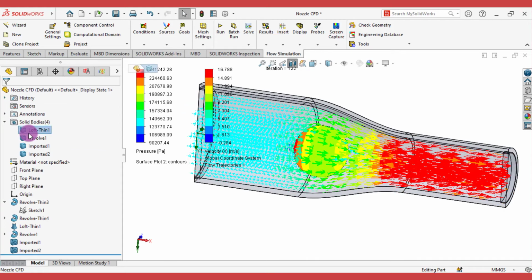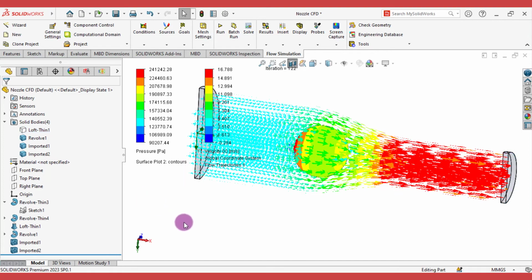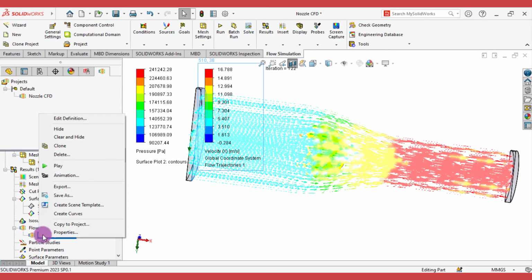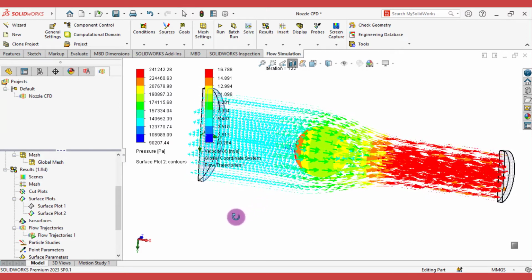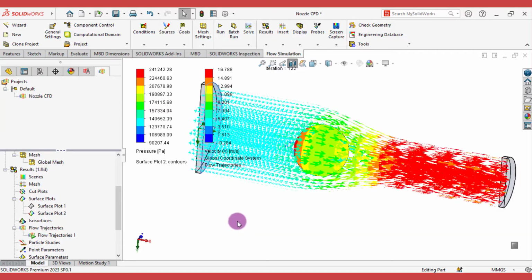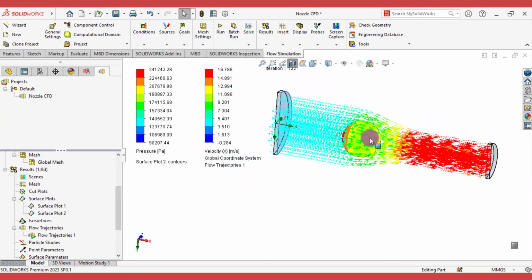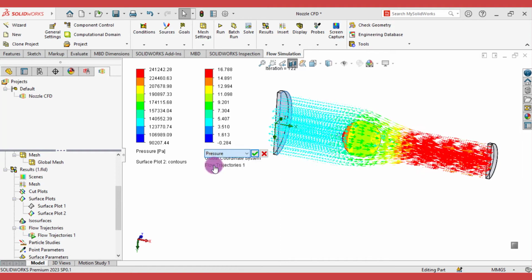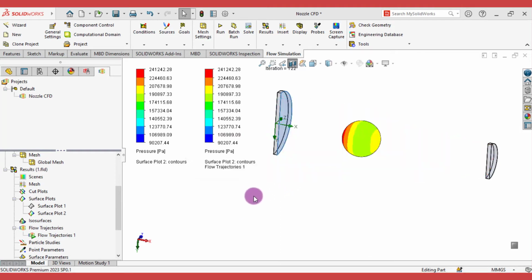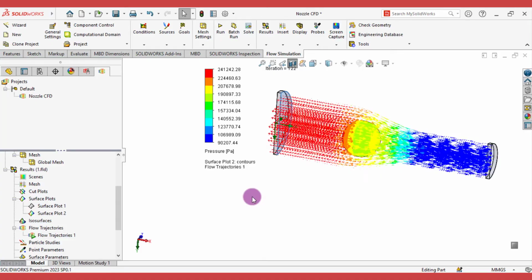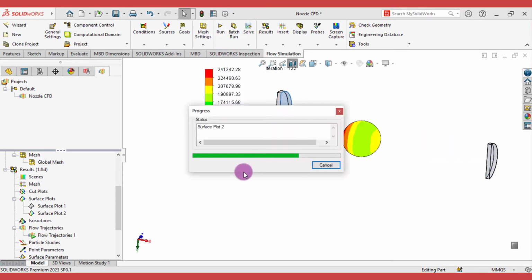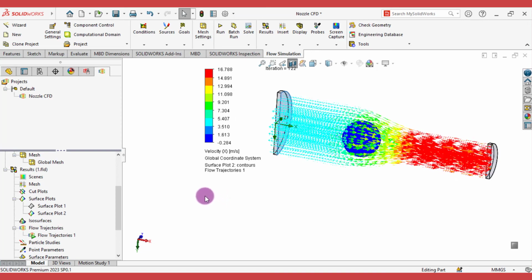Okay, just hide the nozzle. Yes, so it is more clear now. Play animation now, so it is more realistic and you can understand how pressure and velocity values change. These are pressure, this is velocity. We can change it from here, velocity to pressure. Okay, so these are the pressure flow lines. Now again we can change it to velocity, so we have plotted velocity flow lines.